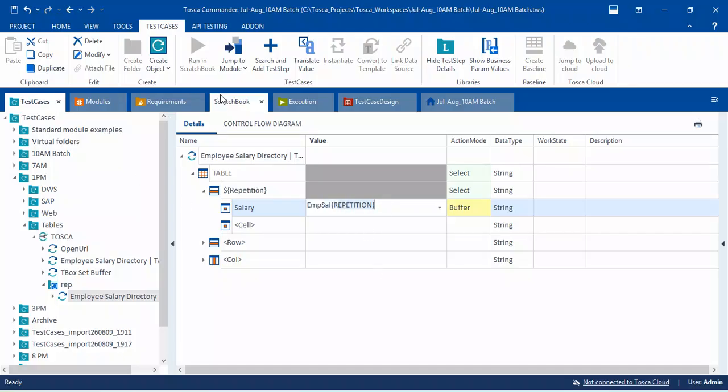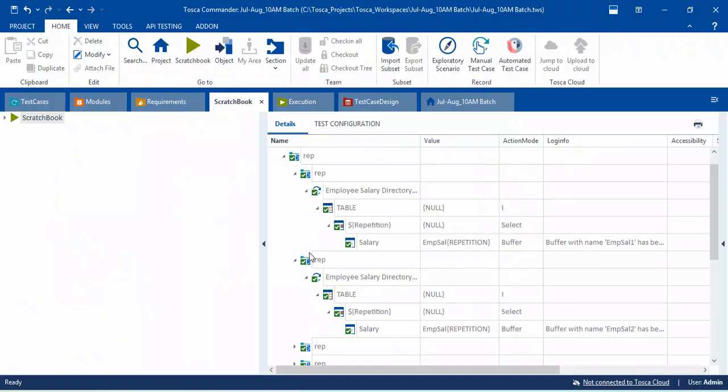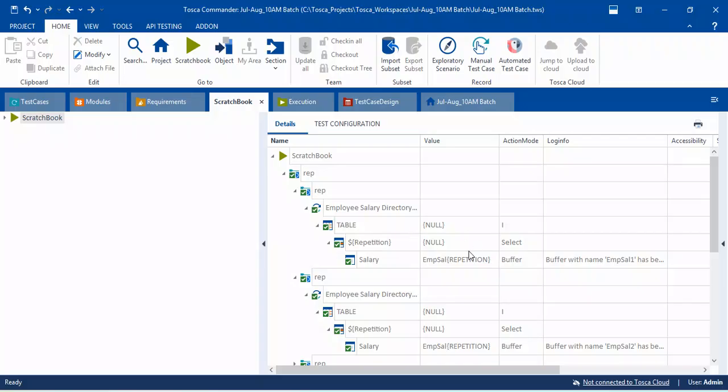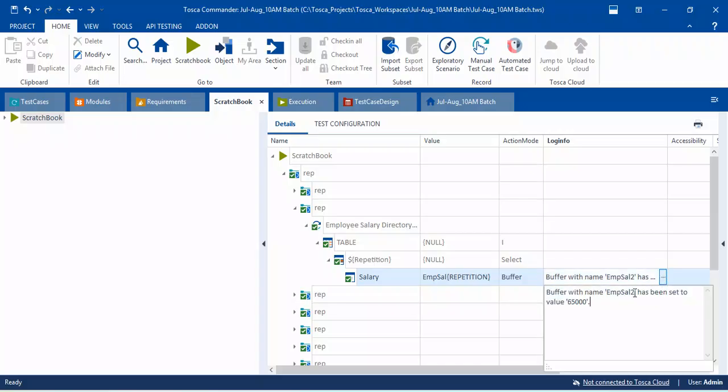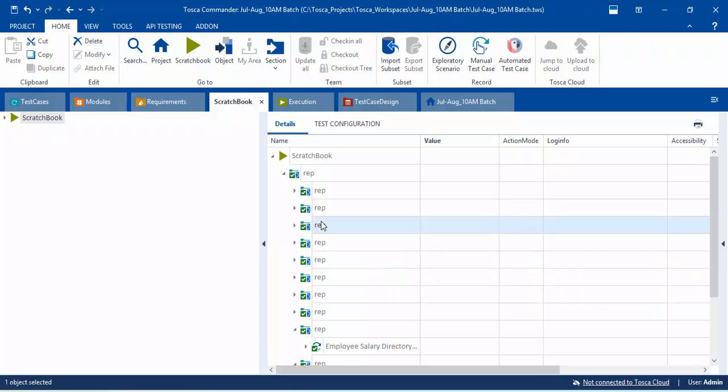You see here, in each iteration, first time the row was this, this is the static part, and the value of this repetition was 1 in the first iteration. Now this is the second iteration, this is the static part, and the repetition value the second time was 2. So the buffer name was given like employee salary. This I understood. I was asking about the row name.